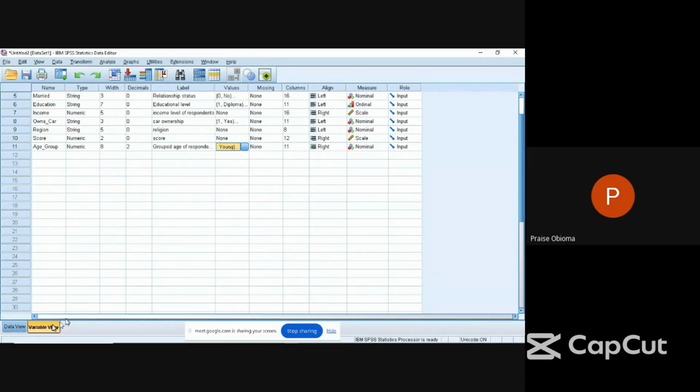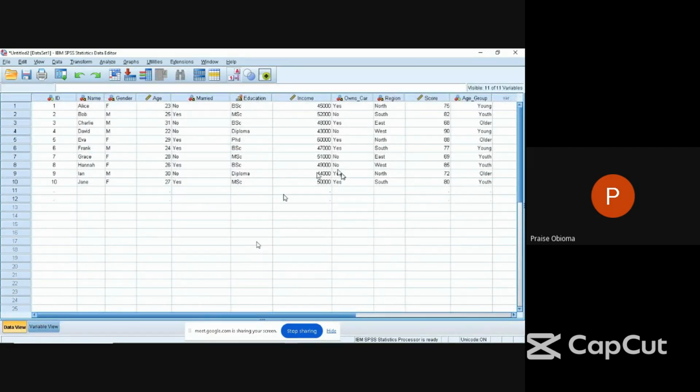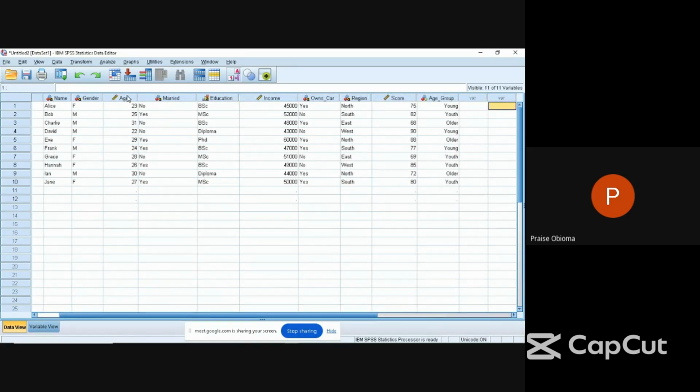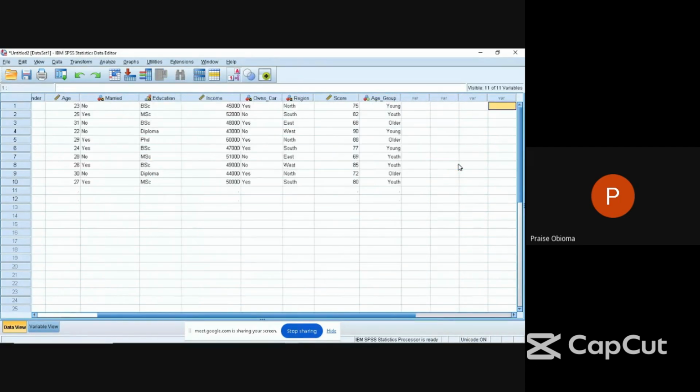Once I go back to my data view, I find out that it has grouped the ages of the respondents into young, youth, and older. So recoding into different variables is just a way of transforming data to get what you want. It depends on what you are looking for in the data set. So you can use transform into different variables and into the same variables to get what you are looking for. I just transformed my age into a categorical variable.